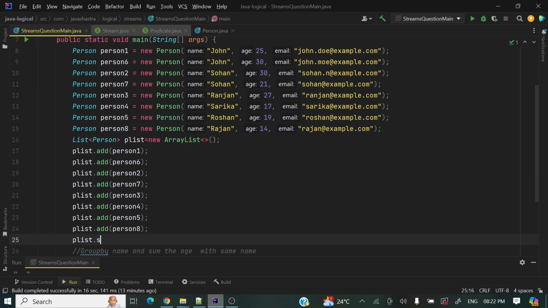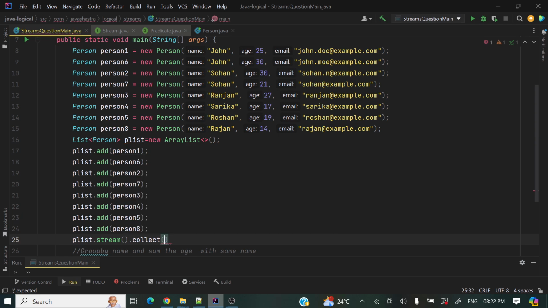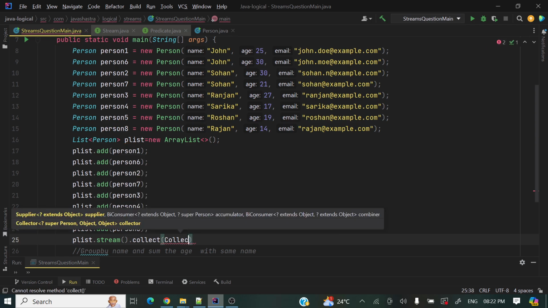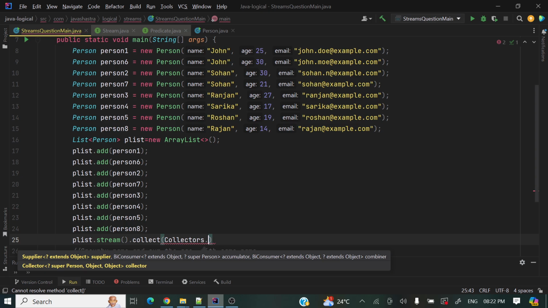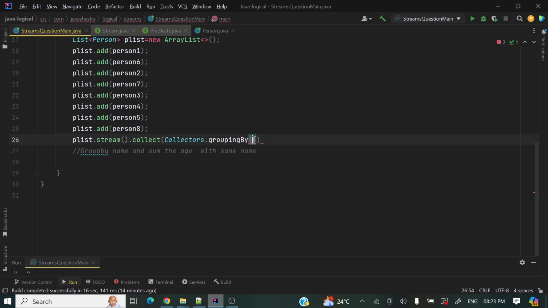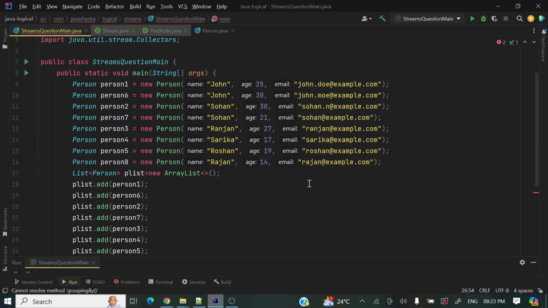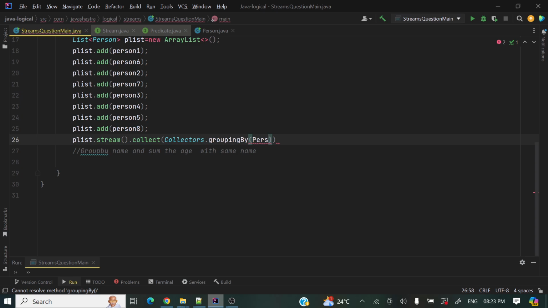Person list dot stream. So first what we need to do is group by name. Simple, collect and insert Collectors dot grouping by. Okay, and here what we need to decide is on what basis we need to group. So name based, right? So what we can do here is person get name.